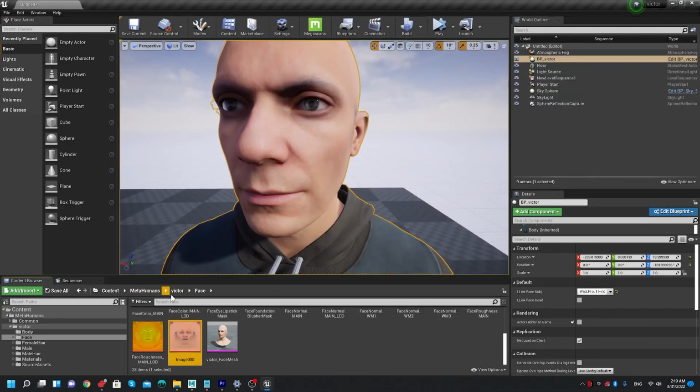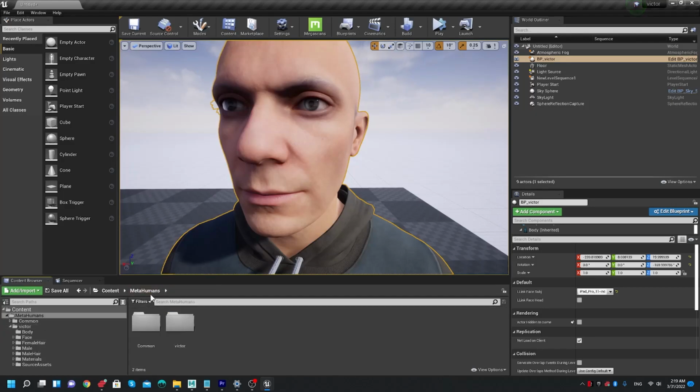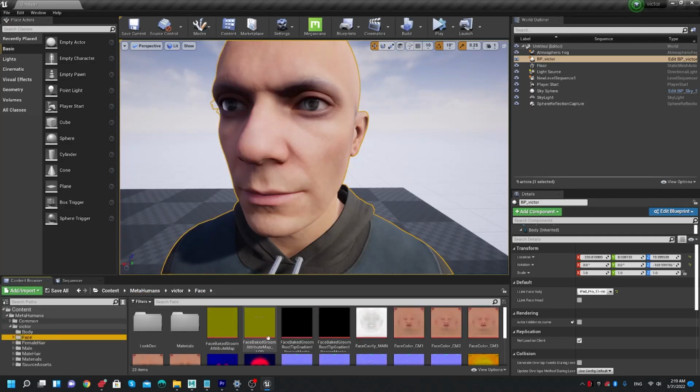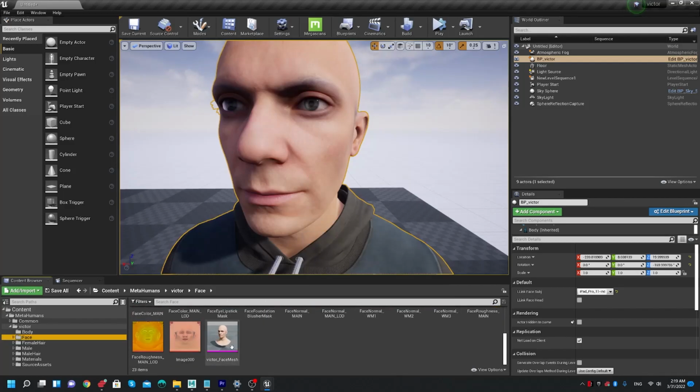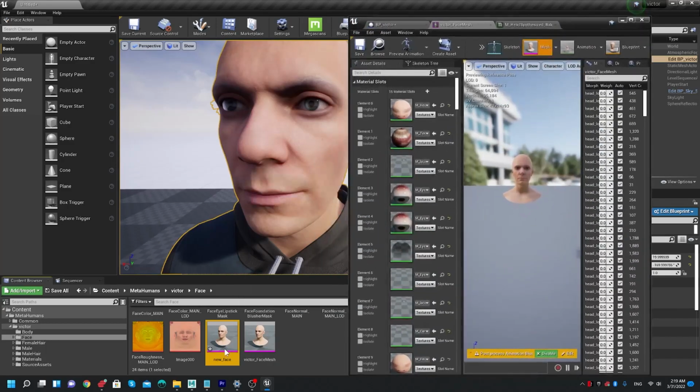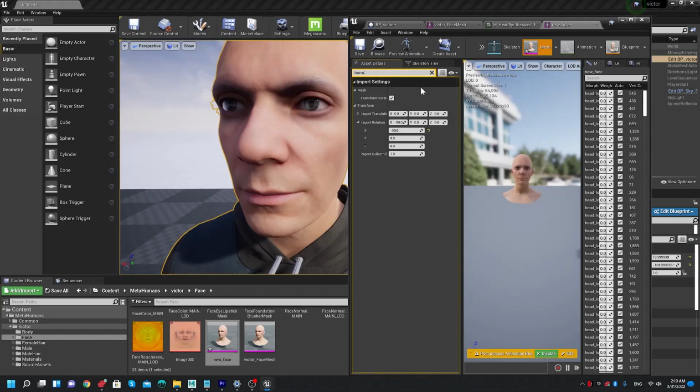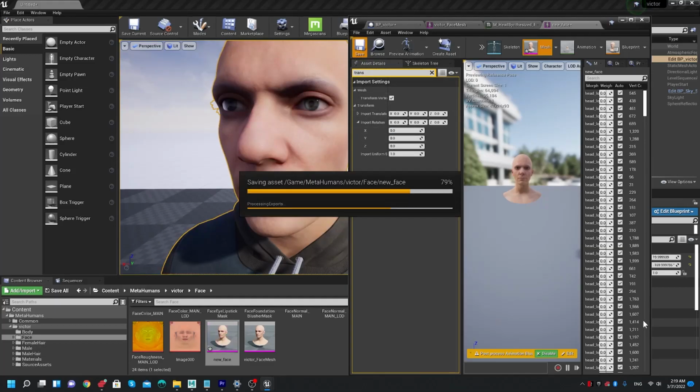And let's import the face. I'm going to duplicate this face by Ctrl W and call it new face because I named my FBX new face. I'm going to double click on it and type trans, and I'm going to remove this transform and save it because we are exporting from ZIA.